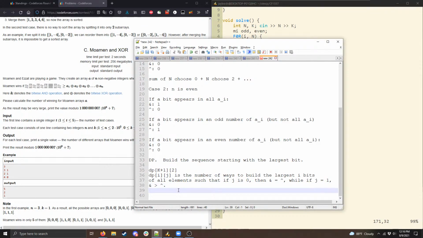But yeah, I am guessing that there is a combinatorial way to handle the even case too. I just haven't really thought about it at all yet.